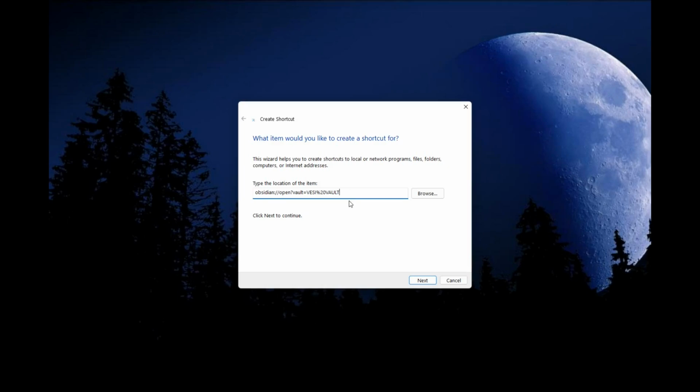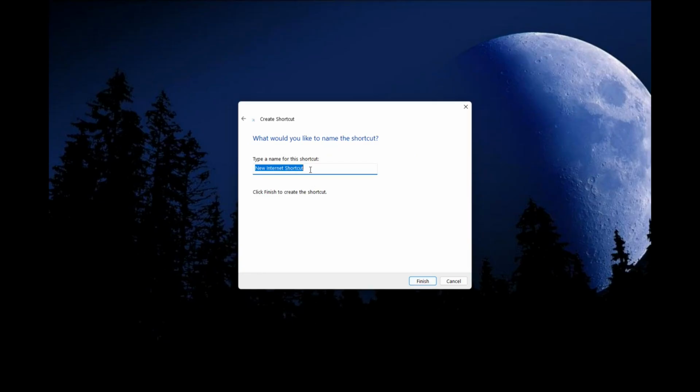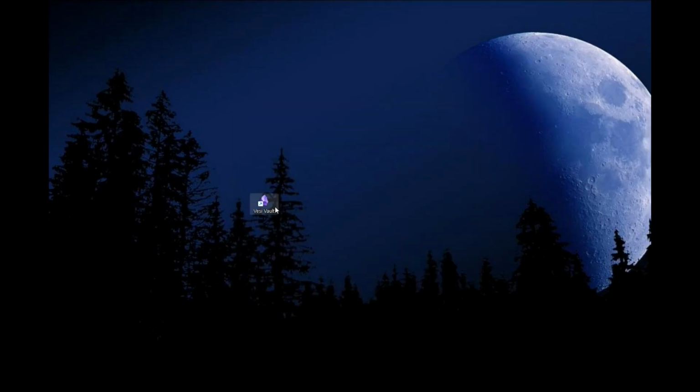That's the code for the quick access shortcut. Next, Windows wants me to give it a name. I'll just call it Vessi Vault, and we'll say finish. I have a desktop shortcut. If I double click this, it will open that specific vault directly.